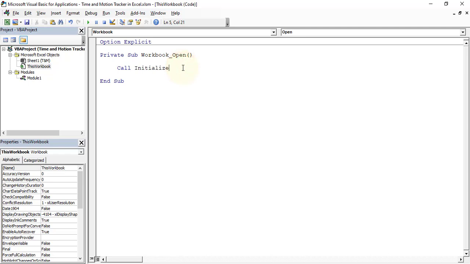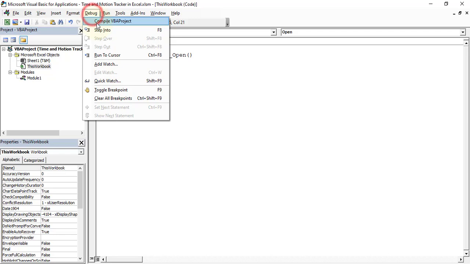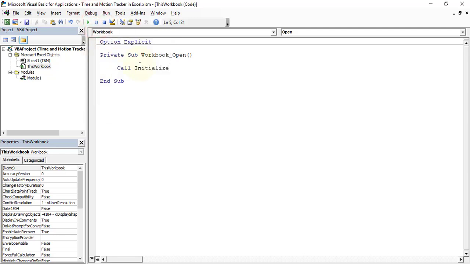It means whenever the user opens this particular workbook, it will provide a date and employee name in the blank record so that the user can proceed with task name, description, start time and end time. So everything is done. Let's debug one more time, compile. As of now there is no error.